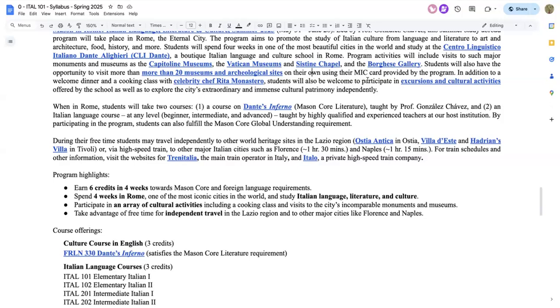Lovely chef. Well, actually, that's her nickname, Lovely Chef. And there will be lots of excursions and other cultural activities that are offered by the school that are led by their instructors. So many opportunities to explore Rome and its cultural patrimony.